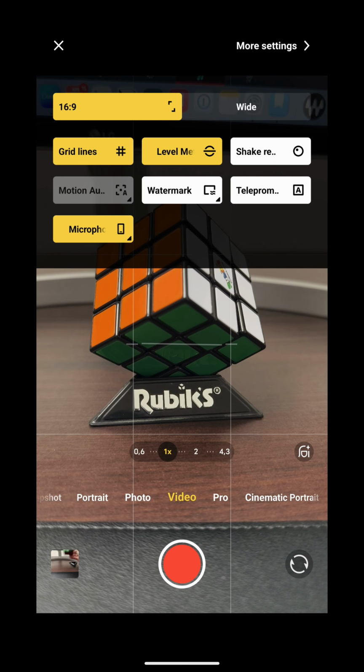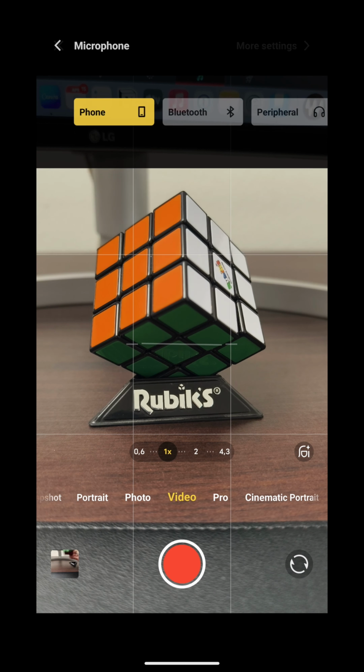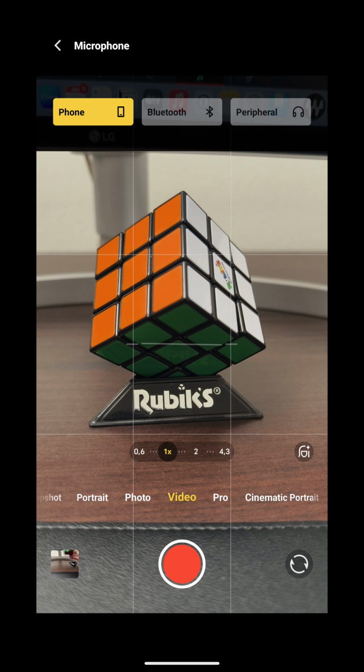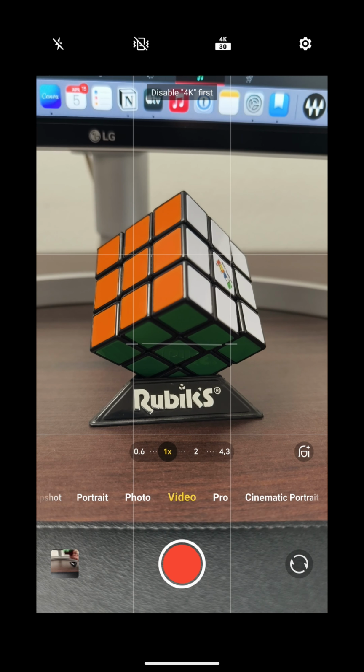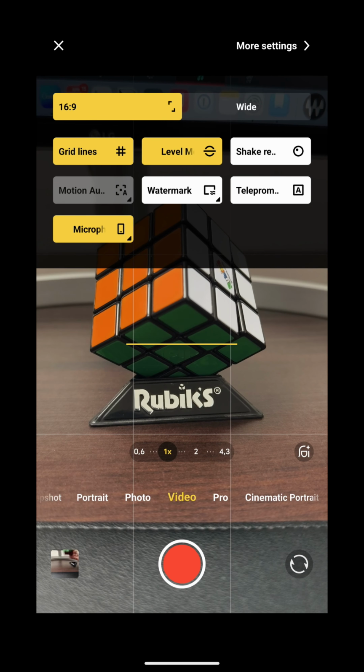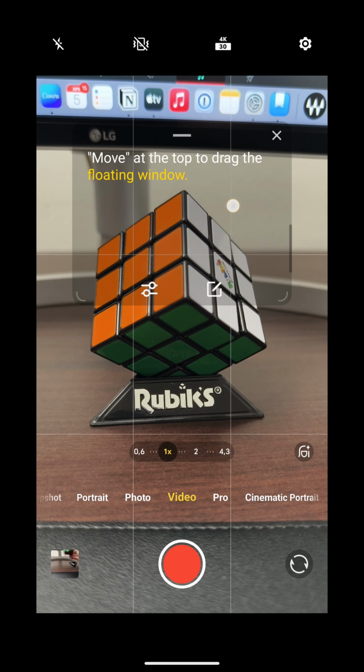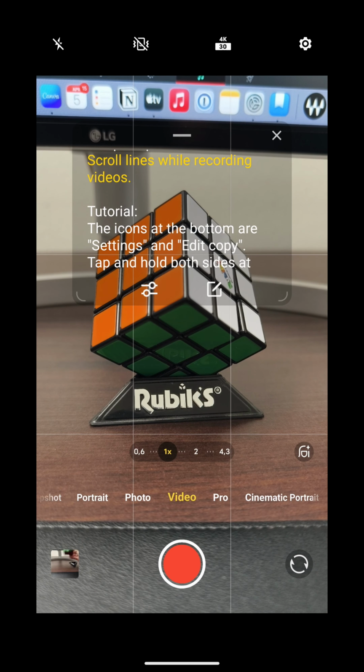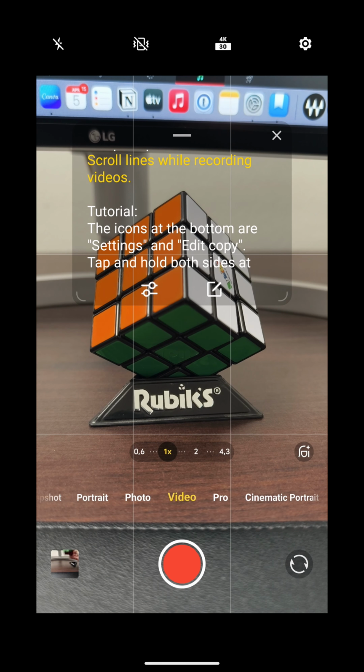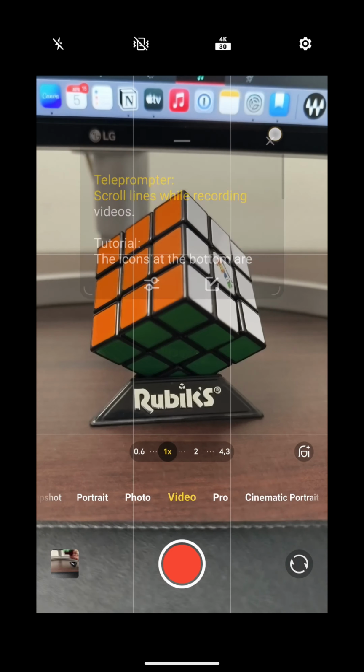You have, of course, some quick settings: the aspect ratio, grid lines, level meter, shake reduction, reminder, watermark, and you also have a teleprompter. And you can also choose the microphone, if it's the phone microphone, the Bluetooth microphone, or if it's a peripheral microphone when you use it tethered. And there are also settings for autofocus. And the teleprompter is basically a teleprompter, right? You can enter some text and this will be displayed on top of the screen, and you can use it for reading scripts, for example.